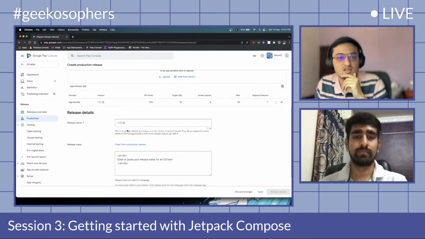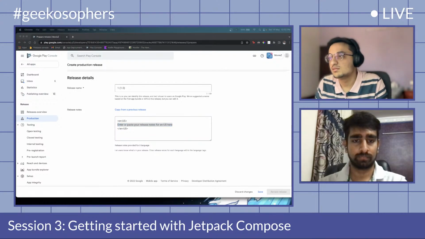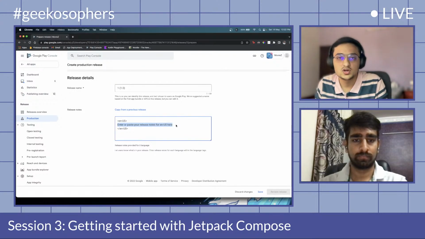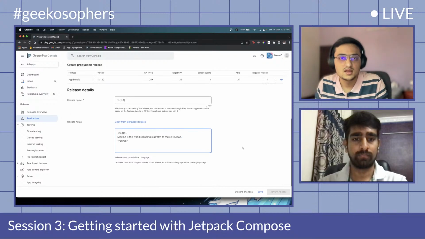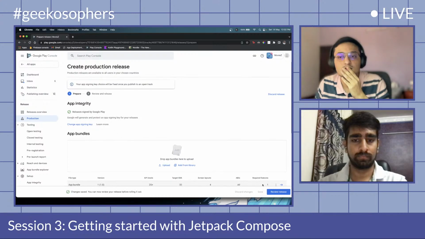Okay. So yeah, we can see the release details. So this is fetched from the Gradle file that we had, and we can enter the release notes also from here. So for now, I'll just copy the short description, and once you're done with this, click on save, and then review release.